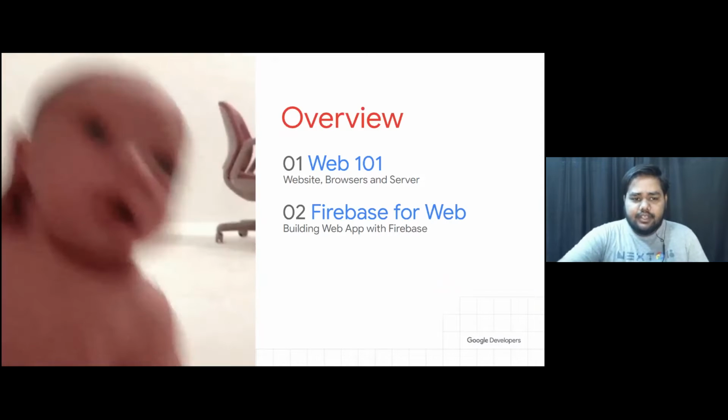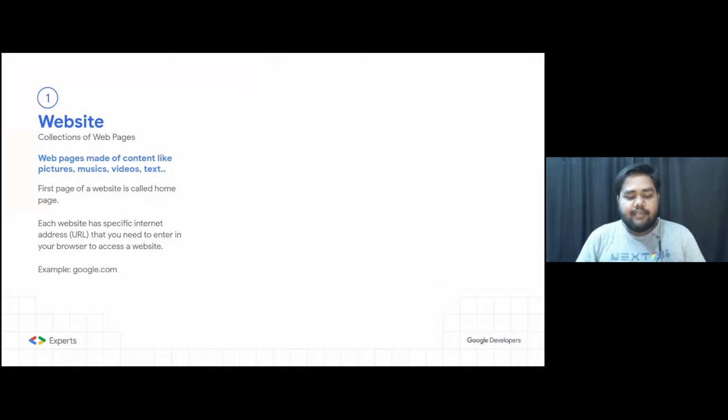So if I talk about the web, the web has three fundamental core components. The first one is the website. A website is just a collection of web pages. You can create a web page with the help of HTML, CSS, and JavaScript, where HTML provides the structure of your web page. You can design your web page with the help of CSS. And if you want to customize your web page, let's say you want to add some interactivity, you can use the concept of JavaScript.